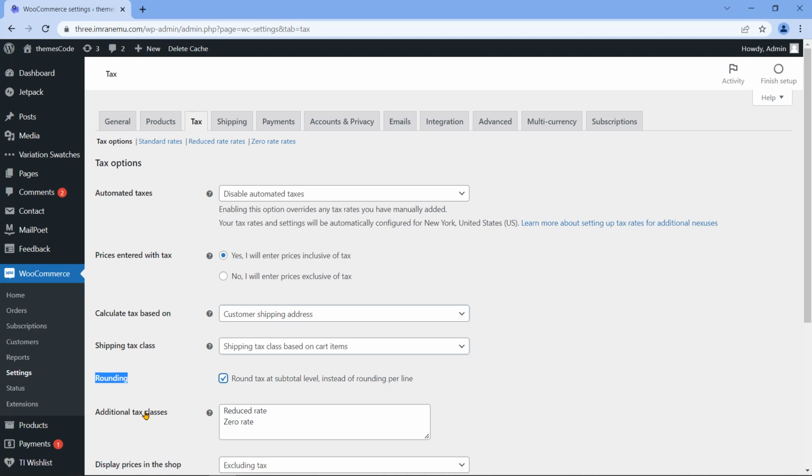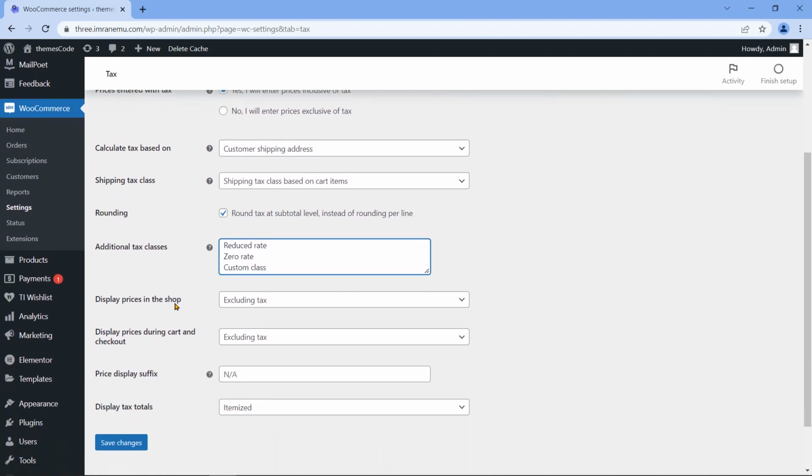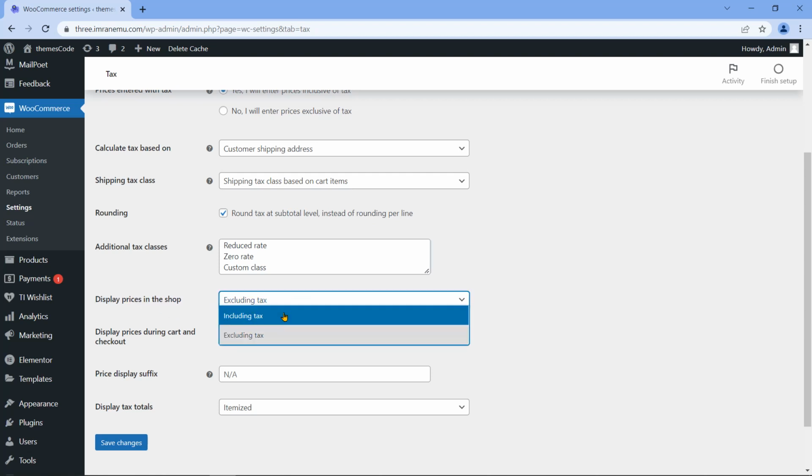The next option is additional tax classes. Let's create our tax class. Click here first and write custom class. Okay, now come to display prices in the shop. This option defines how the product price will display in your online shop, including tax or excluding tax.